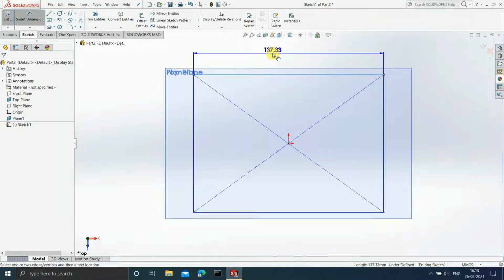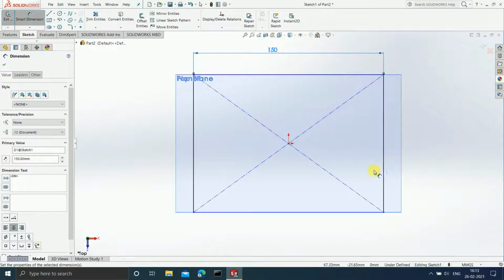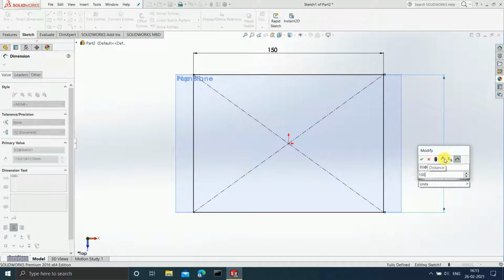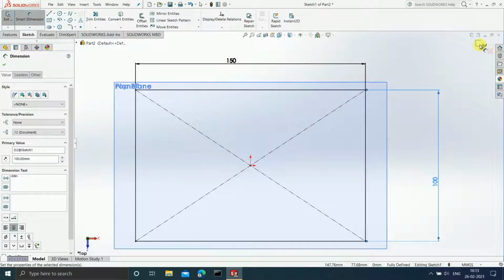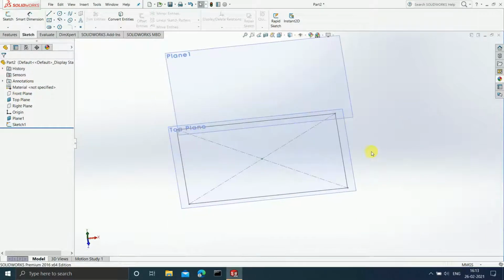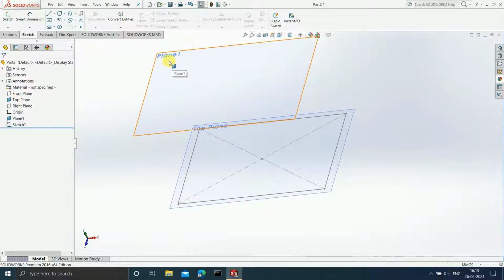Let's make the dimensions 150 and here I want, let's say, 100. Done. Now I'm going to exit the sketch. So can you see, you have created a sketch on one plane, and on plane number 1 you have to create another sketch. Okay, so let us create a sketch on this plane as well.